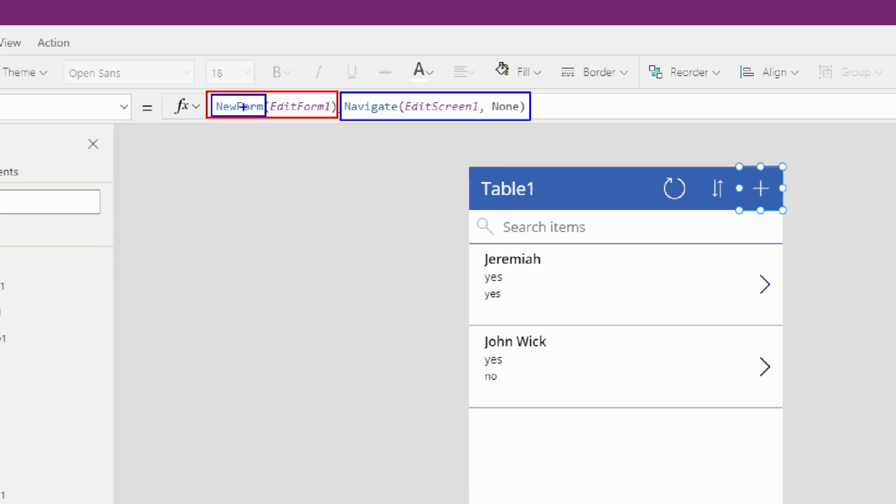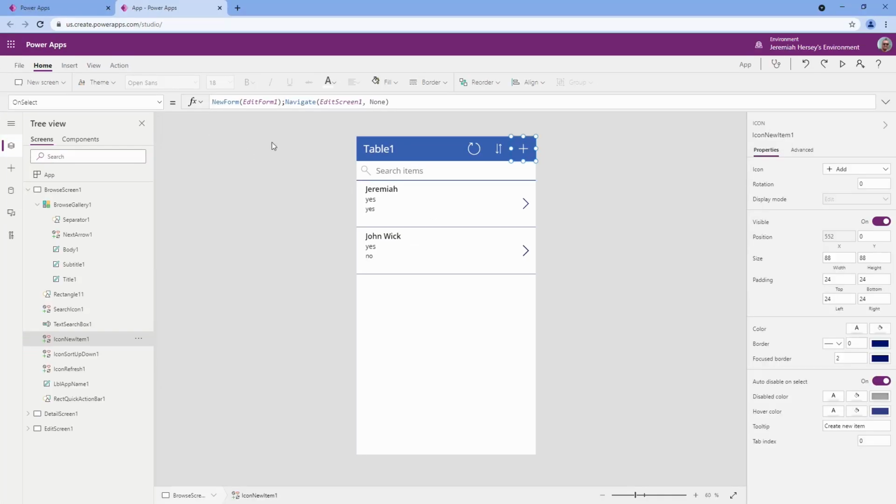So new form will always create a new form. And then you're going to put whatever the name of the form is inside of the parentheses. Same thing with navigate. Navigate is the reusable function. So navigate will navigate you to whatever screen you want. And then in this case, it's called edit screen one, but depending upon your names.